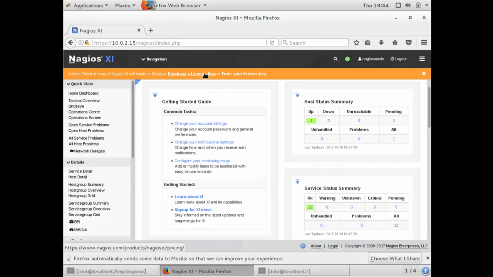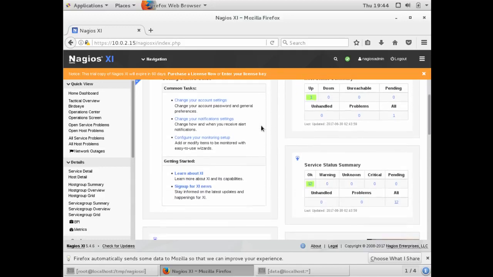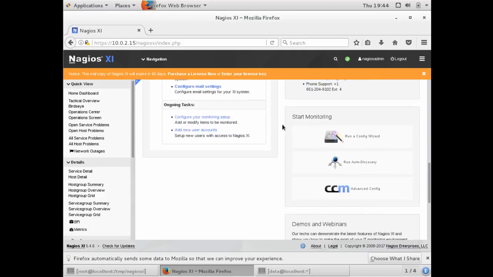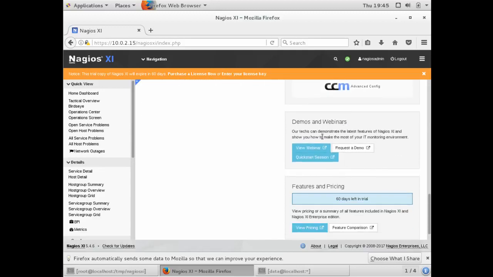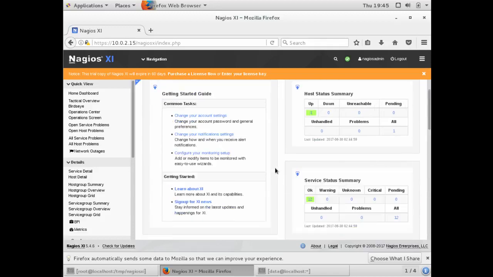Right when you set up Nagios XI server, you can see immediately that there is one server being monitored, and it will always be the server you set up Nagios XI on. The server itself is monitoring itself. So if it detects a problem, it will actually notify you on there. When you first log in, it would put you automatically in the home dashboard.